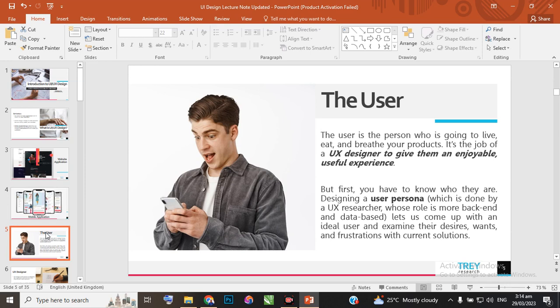I wonder what is there. I guess he's chatting with his girlfriend. You could see how excited he is. Of course, or maybe he's winning a promo or lottery or something, but he's enjoying using the product. You understand? So it is your job as a UI/UX designer to give the users an enjoyable product and useful experience.